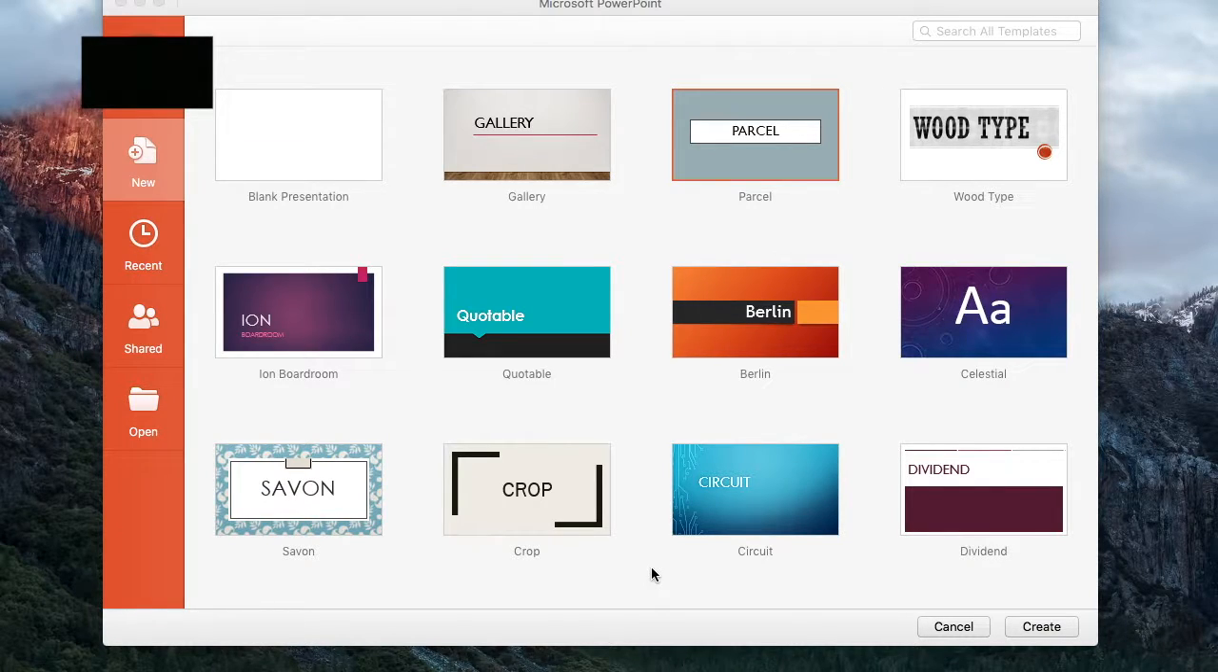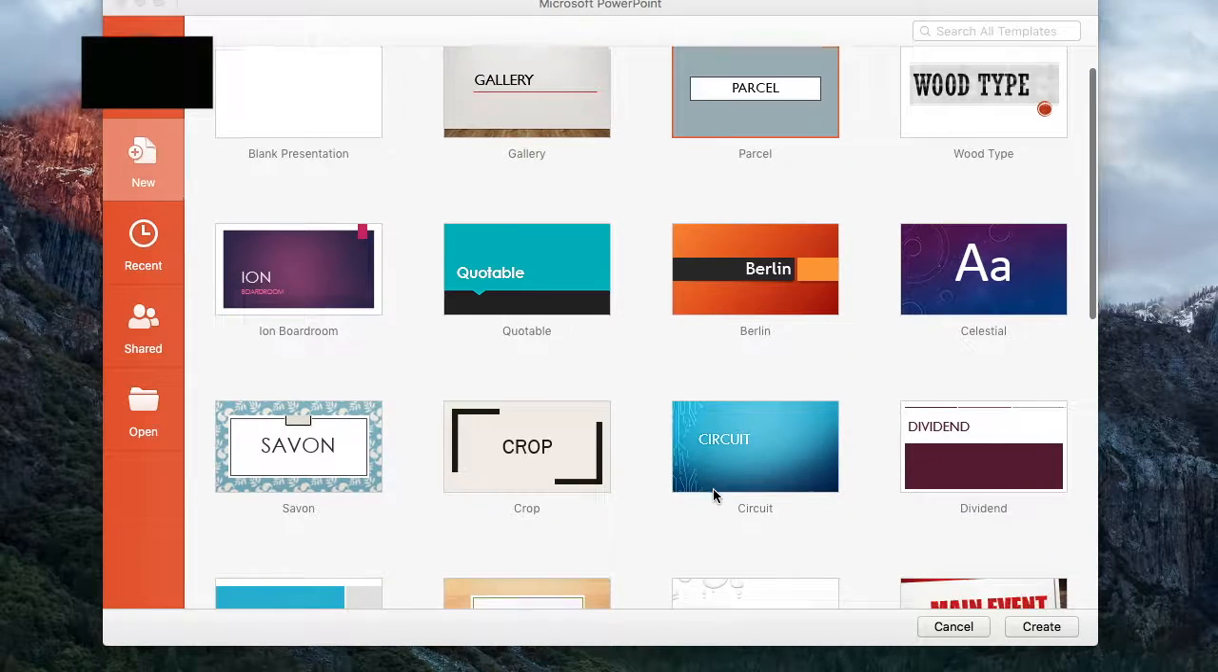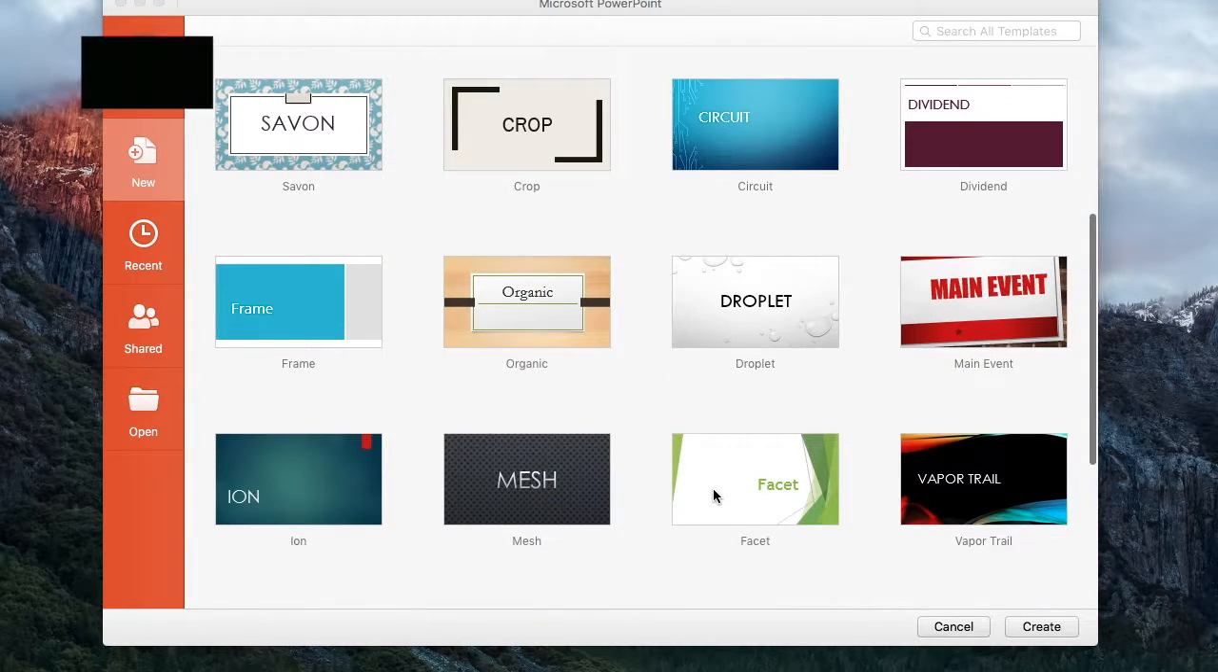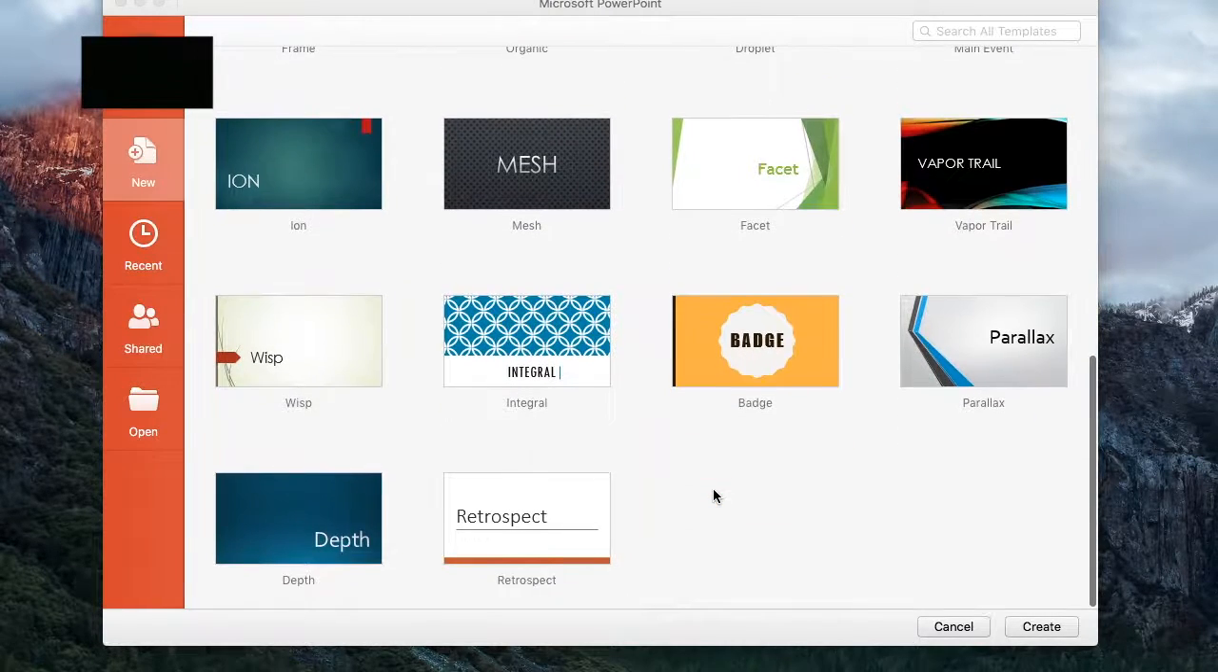Hey guys, this video is going to be an introduction to Microsoft PowerPoint, and it will essentially cover the fundamentals of creating a solid PowerPoint presentation. As you can see, I've opened up Microsoft PowerPoint and now have the option to choose from various templates. And if you like a certain template right off the bat, you could go ahead and choose it.